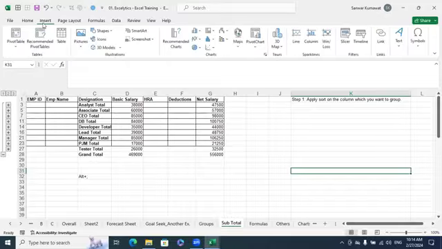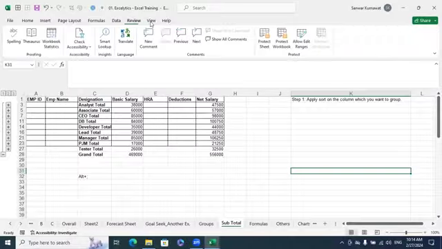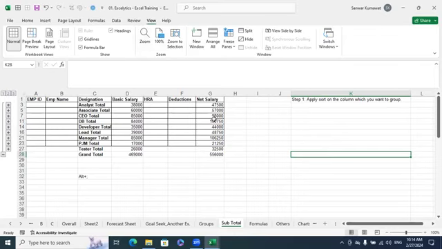Done. Okay. Insert, page layout, formulas, data, review, view. Okay, let's discuss this one. I was thinking to start. Okay, let me discuss this only. The view tab we can discuss now. Review tab we'll discuss later. What is the view tab?